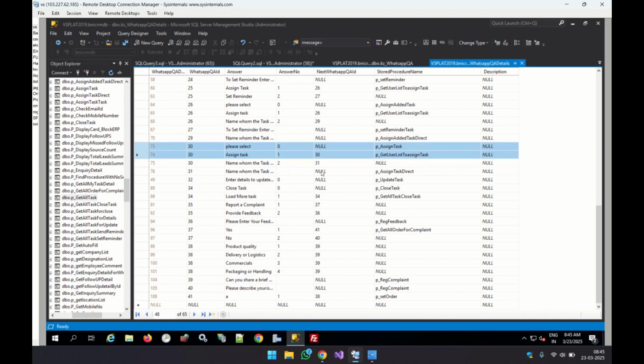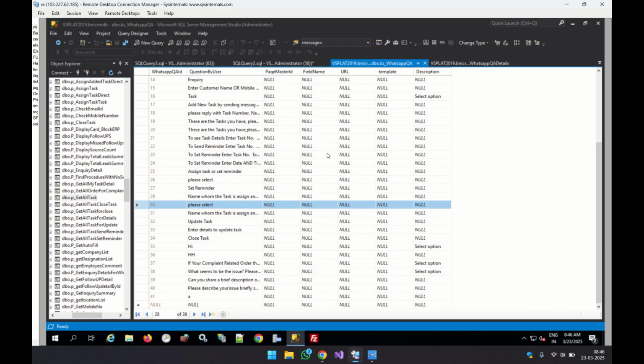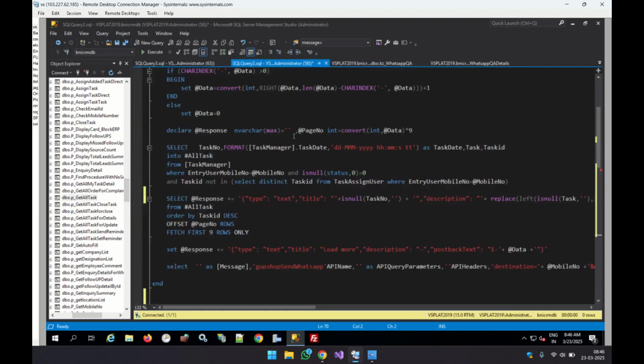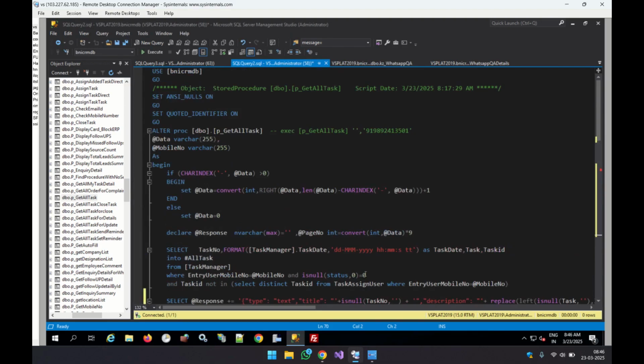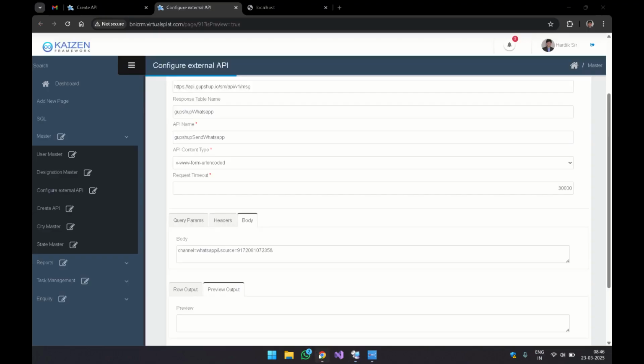So you can define the whole conversation over here, like adding a task, editing a task, updating a task, closing a task, right? These all things are there. I will generate a script of this whole thing and add it in the comments so you can refer to it. So this way you can configure your chatbot in Kaizen.